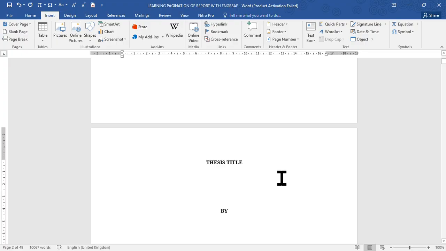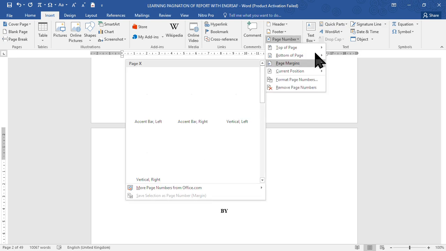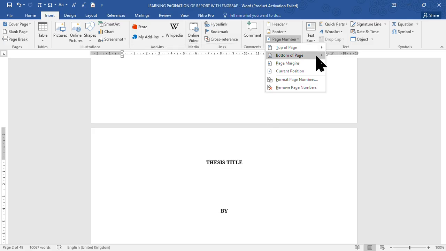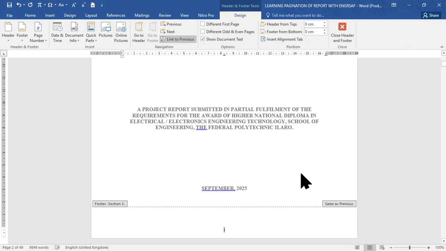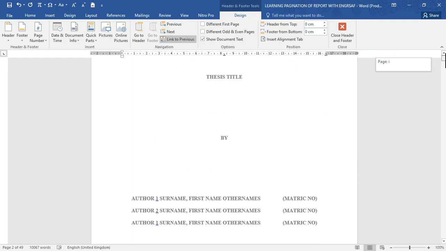When we click OK, the next thing for us to do is to click on the page number. You should add the page number. The page number position common in most of our institutions in Nigeria is that it should be at the middle. So let's put it at the middle. You can see it has started the page number.